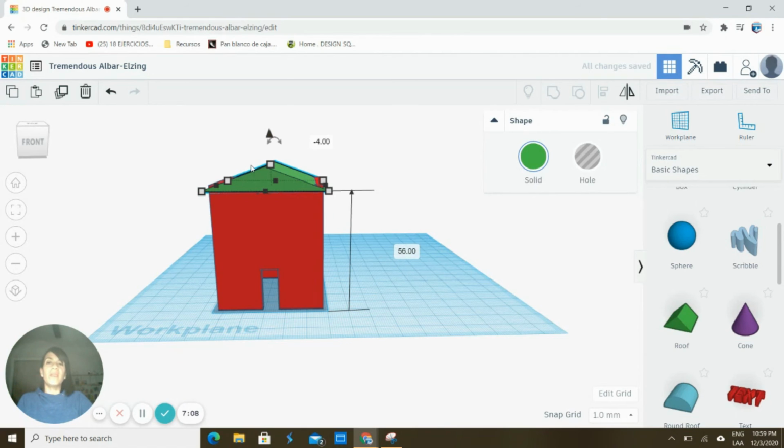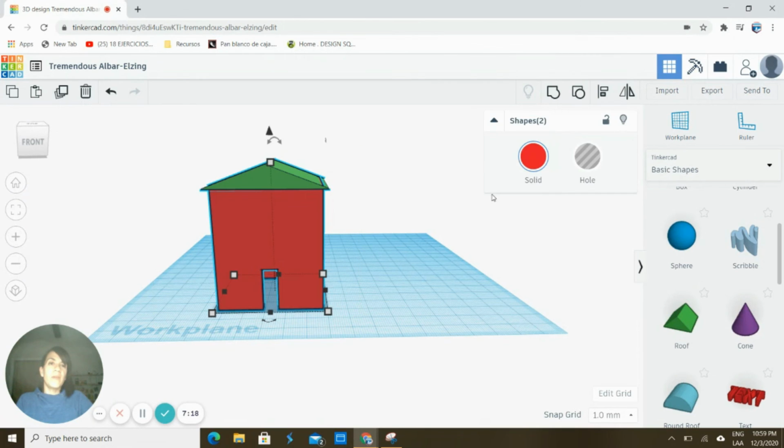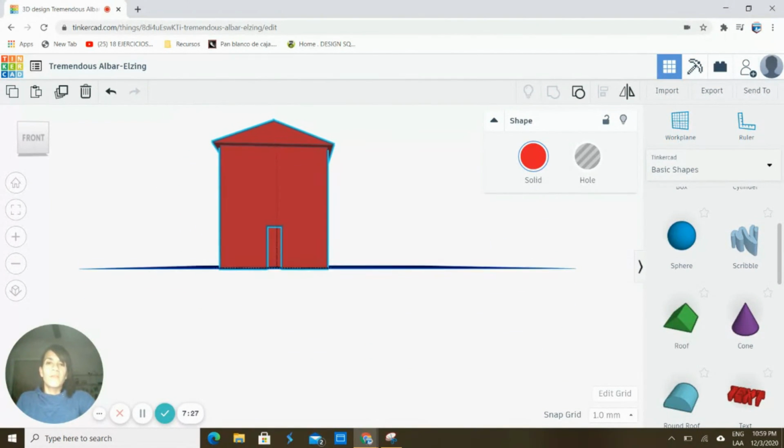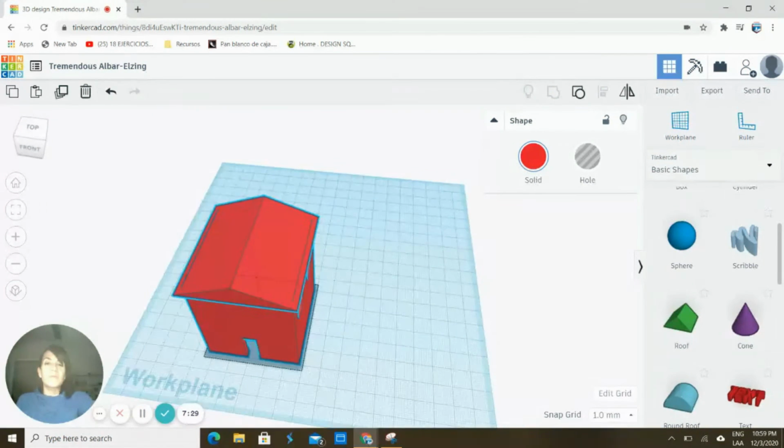Ready. Right now it's a 2-piece house, right? The roof and the walls. So you can select both of them and then group them so it becomes only one house. Okay? You can add even more details to your house.